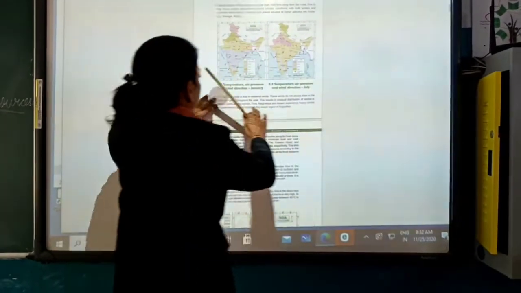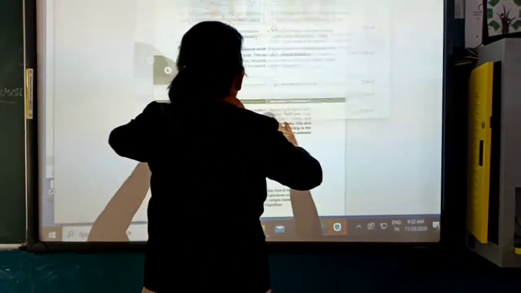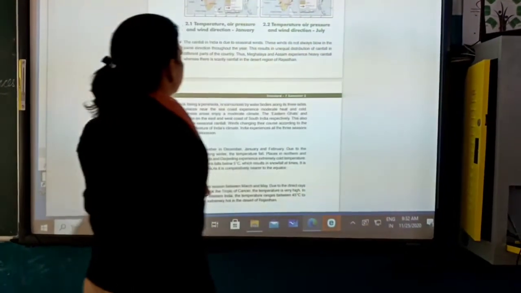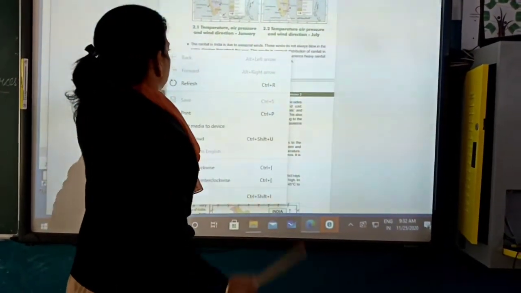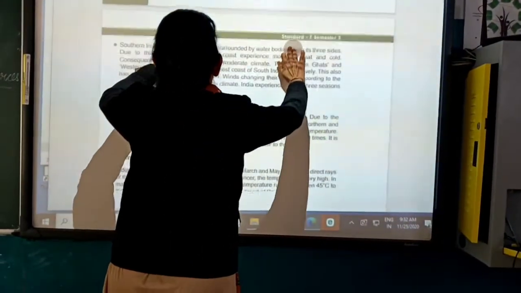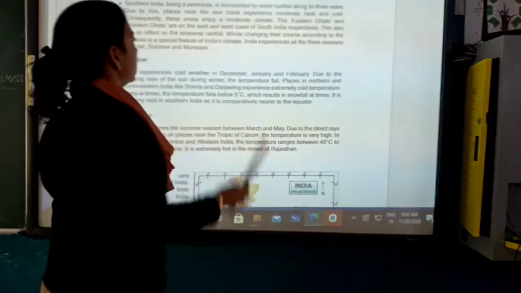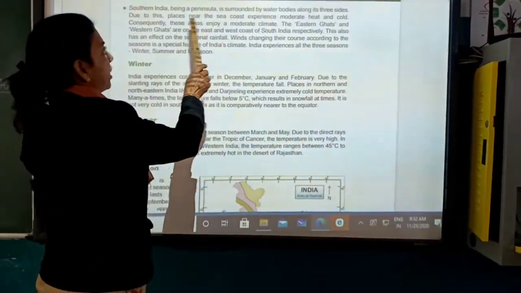We will be doing now temperature, air pressure and wind direction. So, southern India being a peninsula.